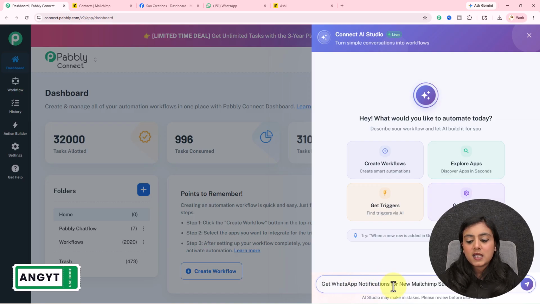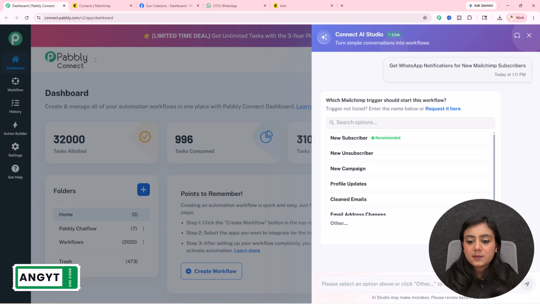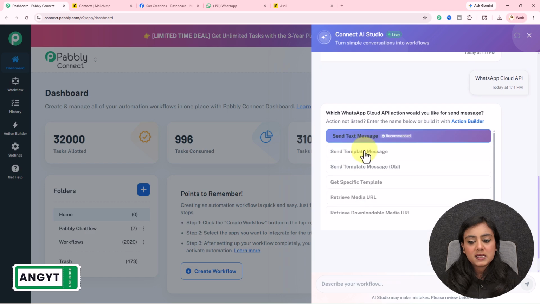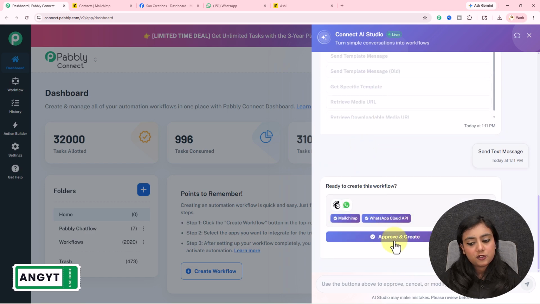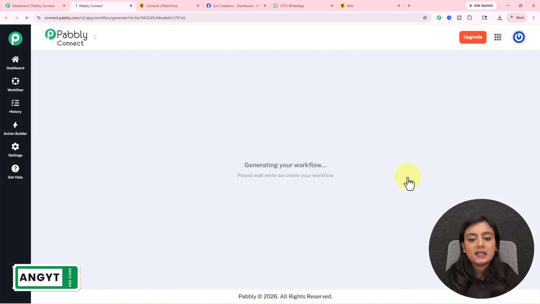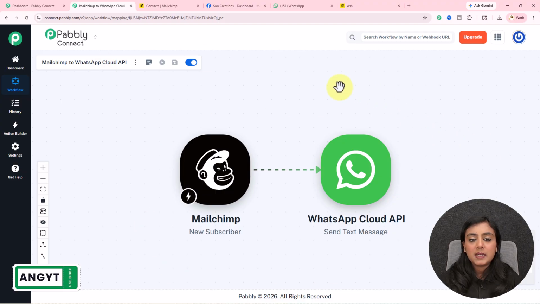I want to get WhatsApp notifications for new Mailchimp subscribers, so this is my request. I will share it with this AI flow builder. It will analyze my request. I want that in my Mailchimp a new subscriber is added. Automatically using WhatsApp Cloud API, a text message notification should be forwarded to me. I will approve, create and open this workflow from here and you will see the template will open in front of you. If you want direct access to this template that I'm creating in this video, you can check out the workflow link in the description section.